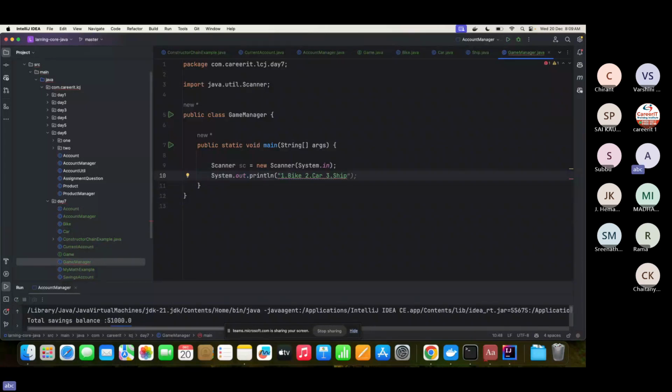Okay, three for ship, we are going to do this here. Now here we are going to write it. We are going to get the int ch equal to sc.next. Now we are getting the user input, depending on what game we have chosen. We want to get that particular object.